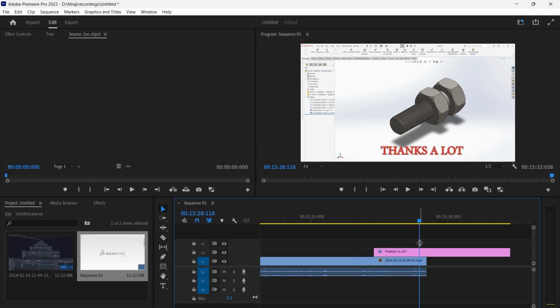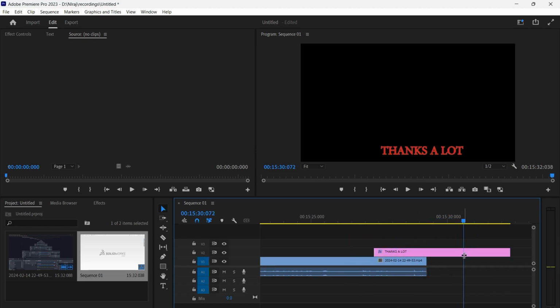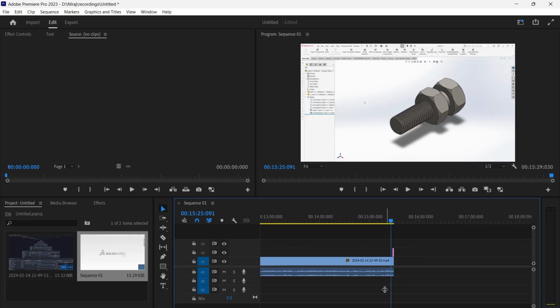Now this portion of the text, this thanks a lot, I want to end at the end of this video. So what I will do, again I will go to the razor tool and cut it from here. After cutting, again go to the select tool, select this remaining portion, and press Shift Delete. So I've deleted the part.